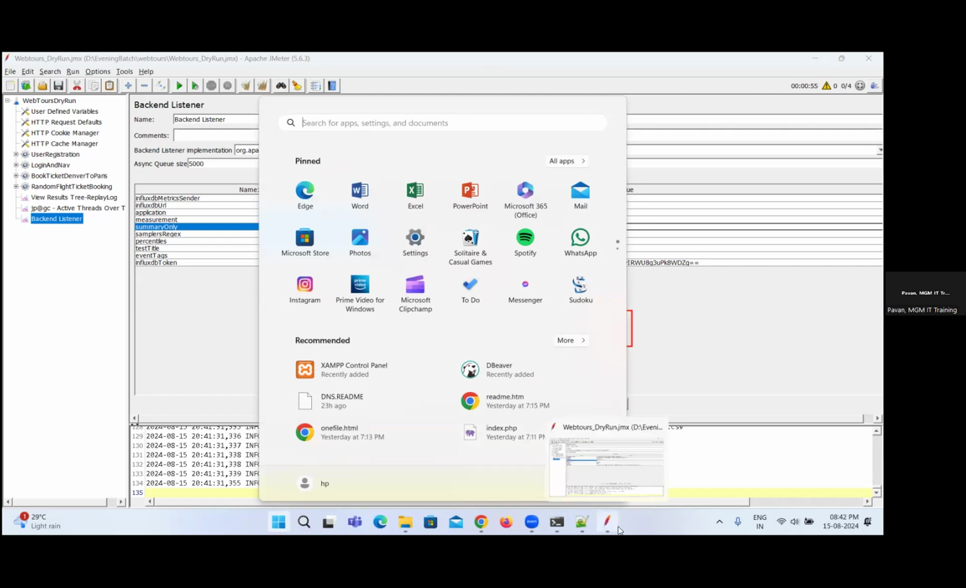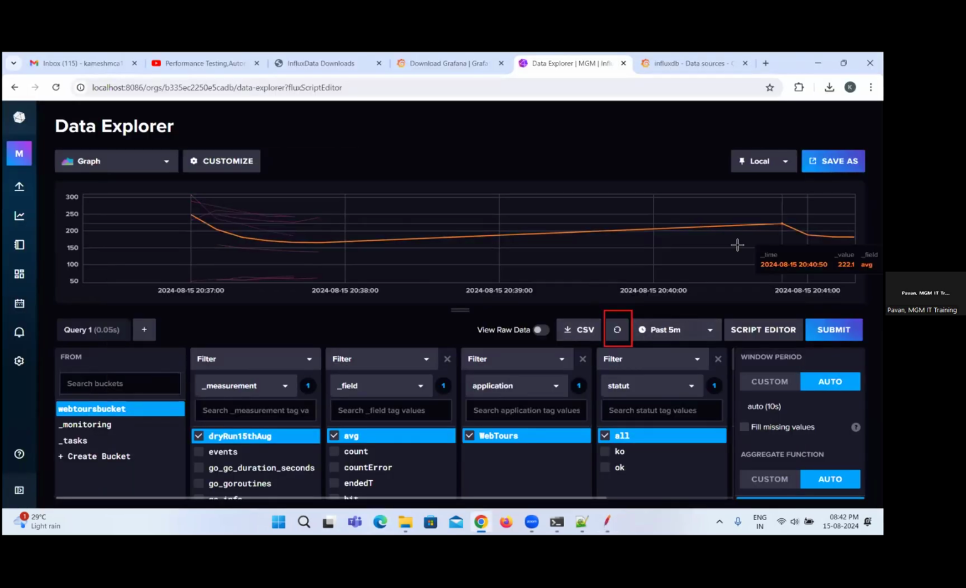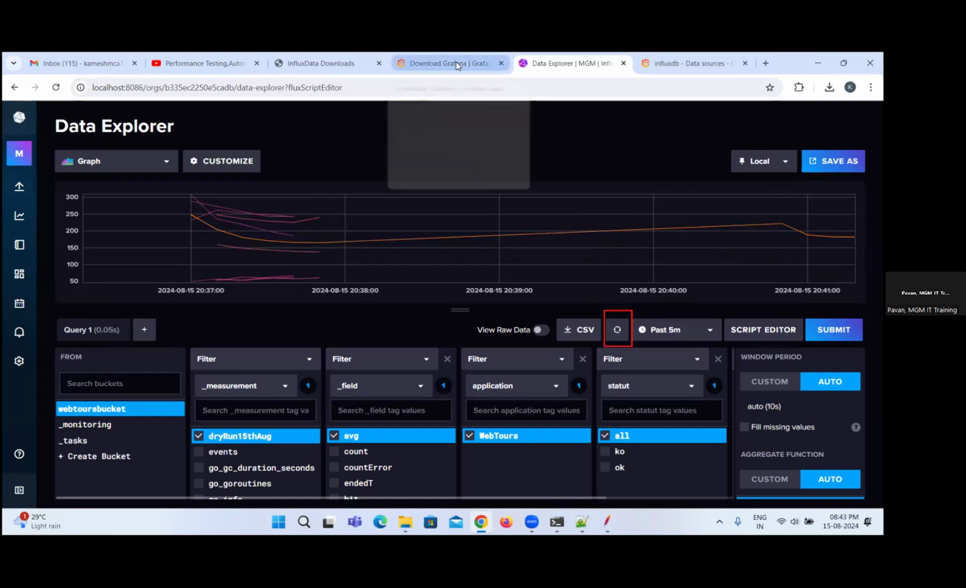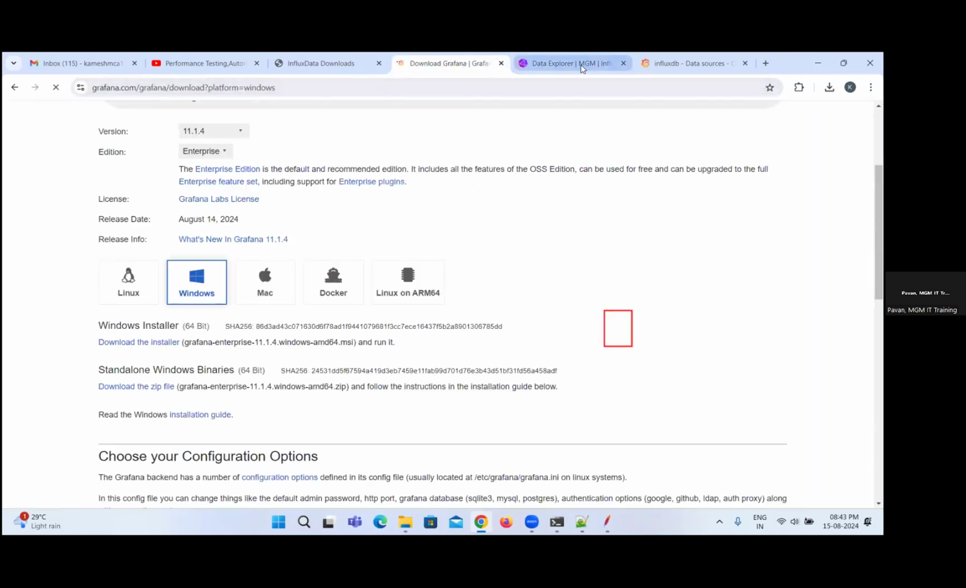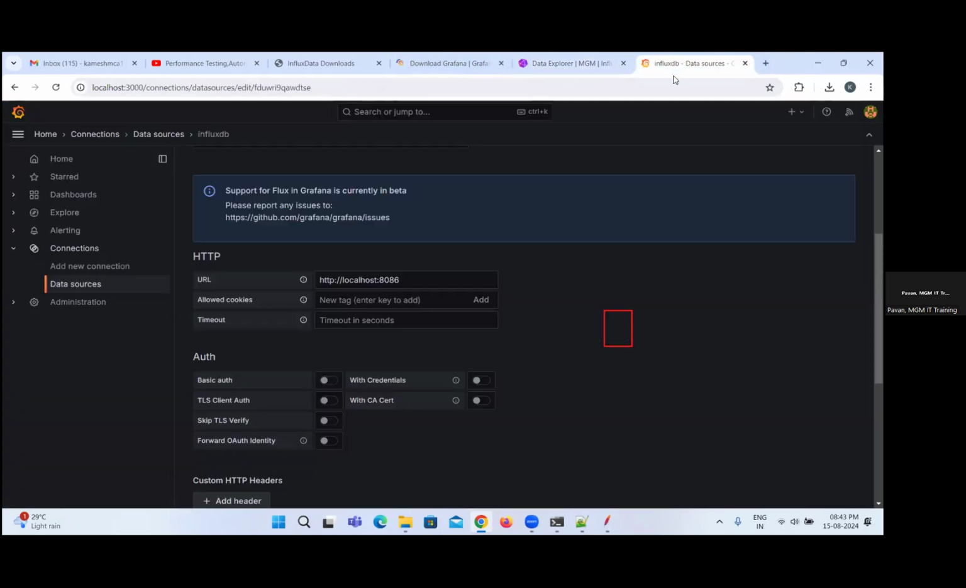One second. Am I audible? Okay, we'll see that tomorrow. So now we know the results are being written to InfluxDB. So JMeter integration with InfluxDB is done now, right? Now you go to Grafana and, any queries here? I'll take a pause here, any queries?